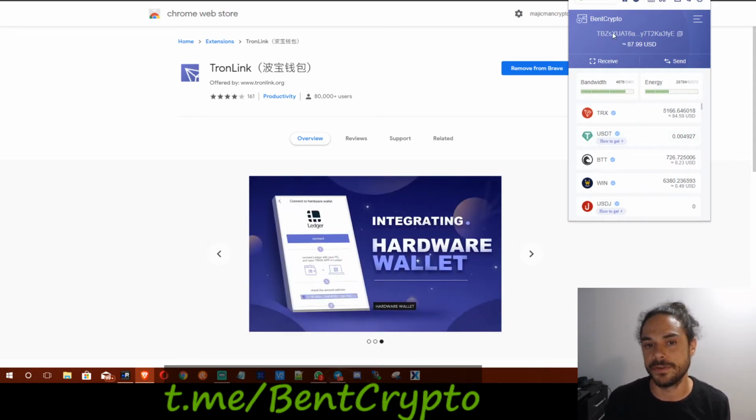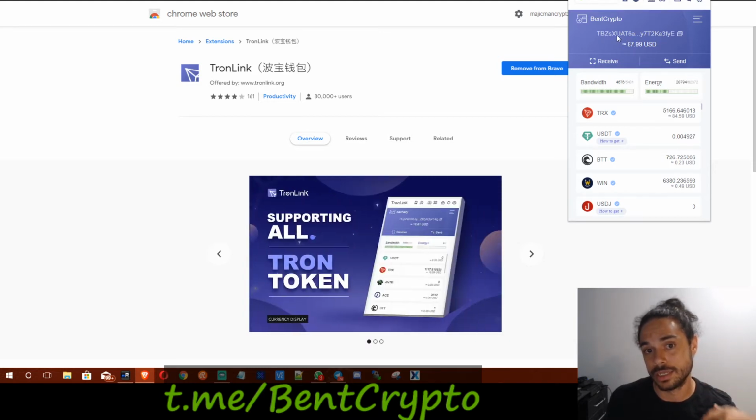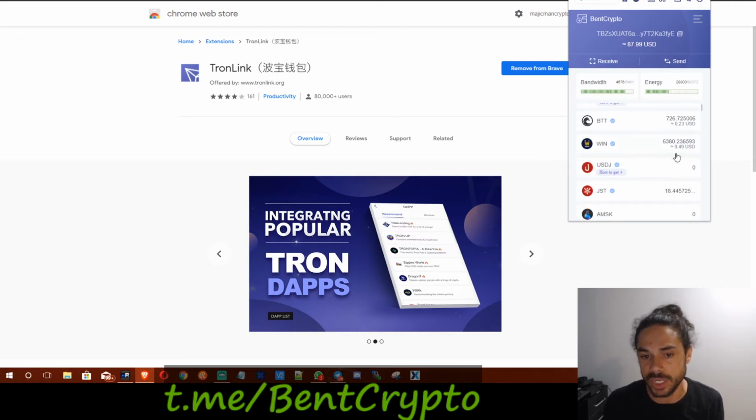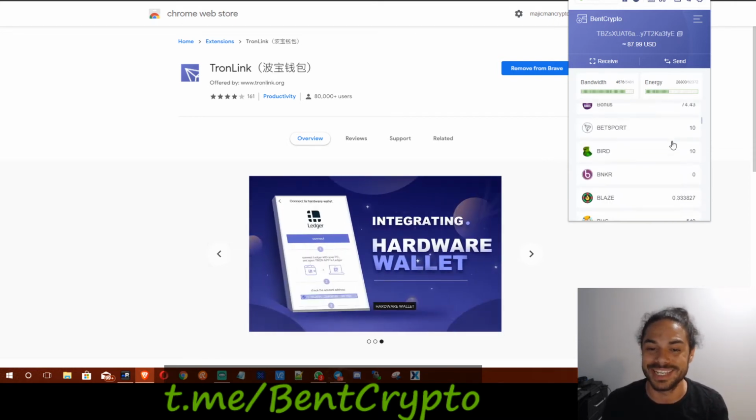You're then going to have an address. This is my Tron address right here. This is the copy button. It's basically how it's going to look. Here's my Tron, USDT, my BTT, my WIN. So here's where your tokens are going to get stored.